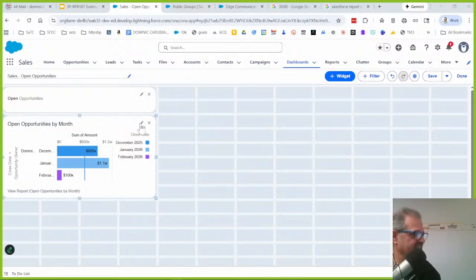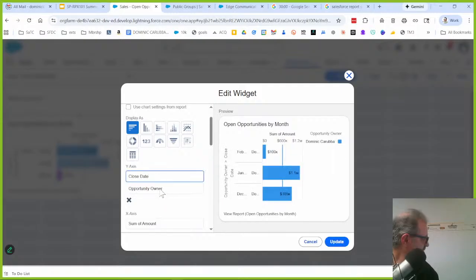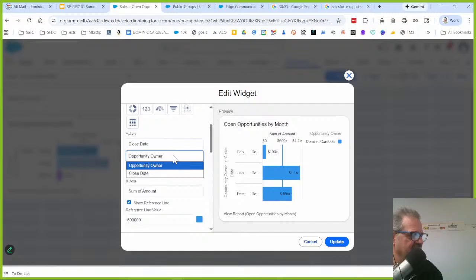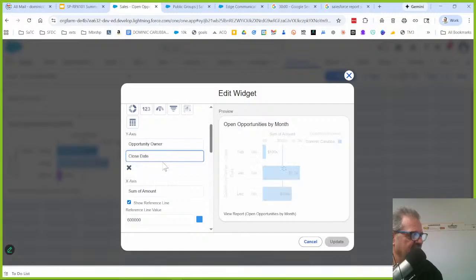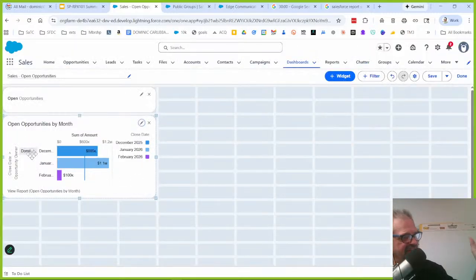Y-axis. Did I get this right? So let me just see. I think so, you sort by your y-axis, close date, and then get rid of opportunity owner. That is how they have it in the instructions. So by close date, yeah. X-axis is sum of the amount, right? Yeah, because in the report we have it grouped by two things. They're just keeping it simple. So then just get rid of your second grouping. Yeah, I'm just going to leave it. This is fine, right? This will do December. So I'm fine with it.